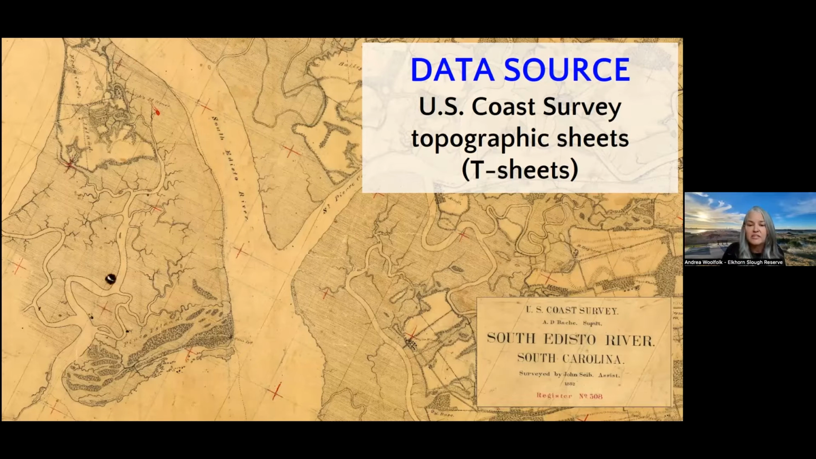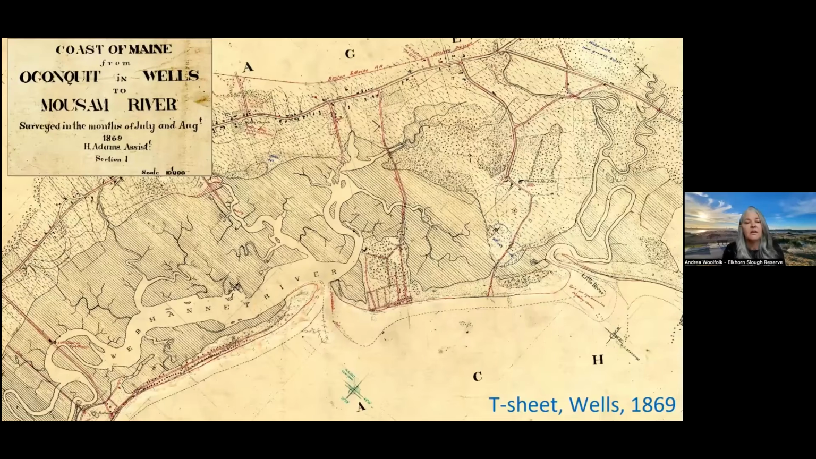This first one is a detail from an 1852 T-sheet in South Carolina. We'll explore the symbols later, but I hope the big open tidal channels jump out at you here. Now, let's go up the coast to Maine to a T-sheet that was made in 1869. Here you might be able to see the extensive tidal marshes shown with parallel lines just northwest of the open ocean. These T-sheets provide beautiful snapshots of places and habitats from very specific times.